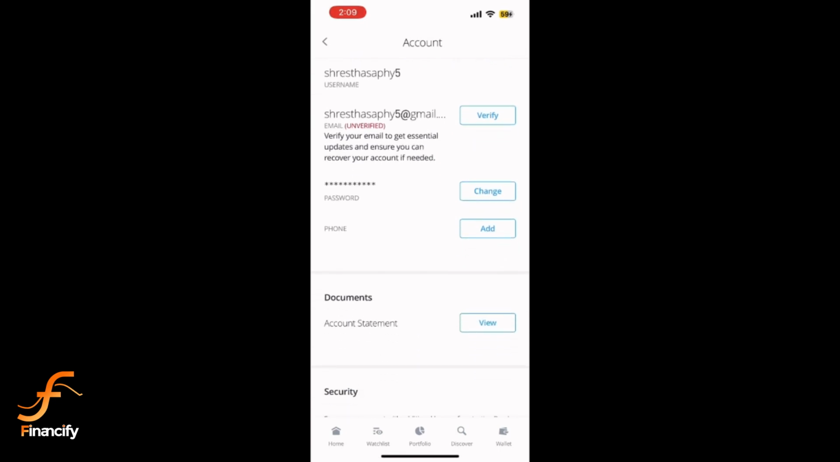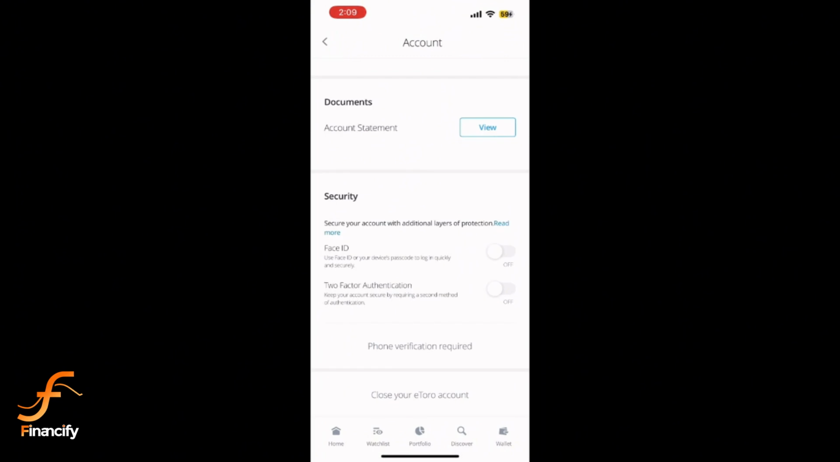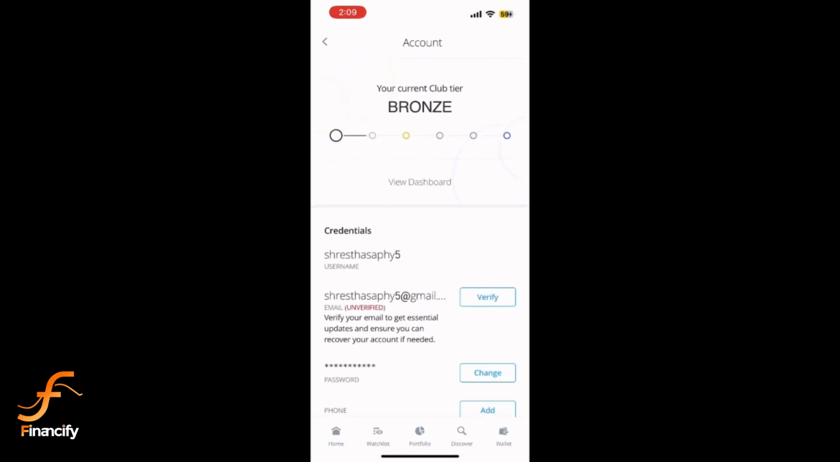Once you have entered the new username, tap on Save or Confirm to finalize the changes. If prompted, confirm the change by entering your account password or completing any additional verification steps. And that's it. You have successfully updated your username in the eToro app.